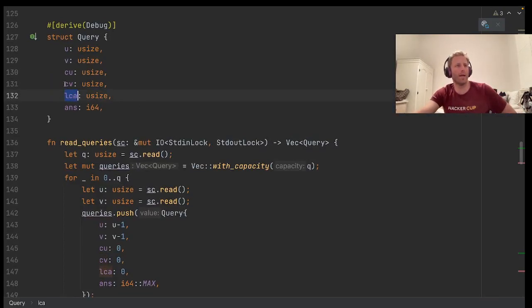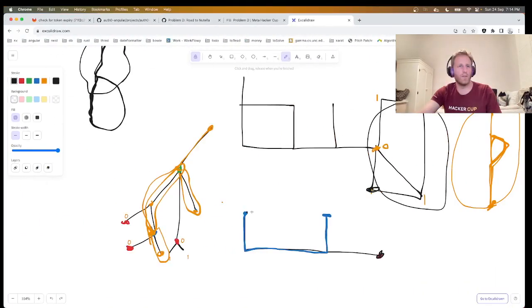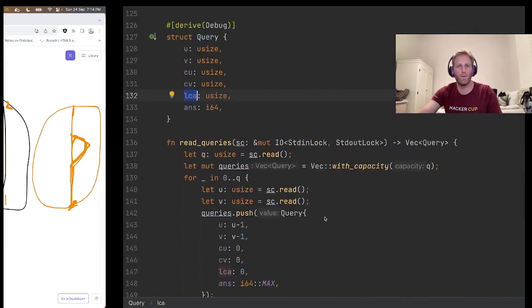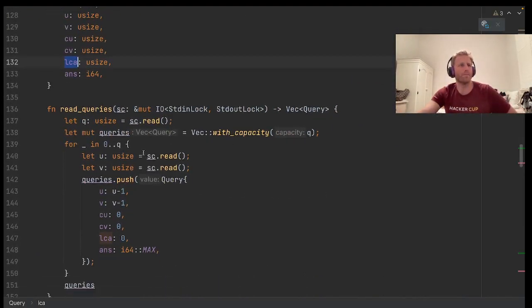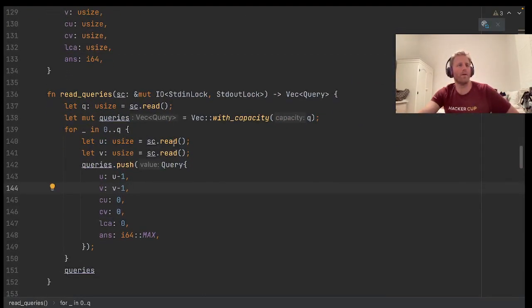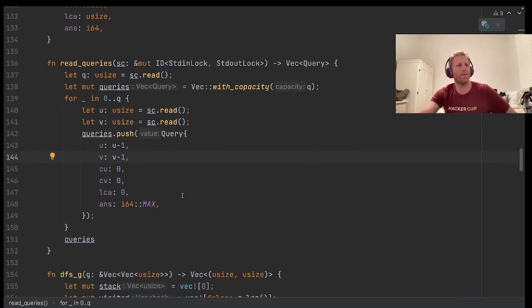And then the lowest common ancestor of these two, because we're just using this. Once we construct this graph, we just use this to solve everything. Reading the queries.